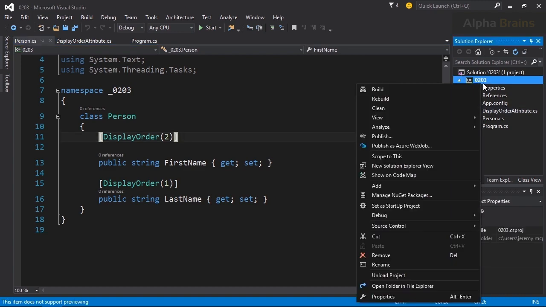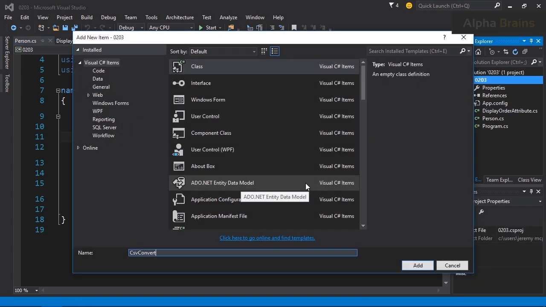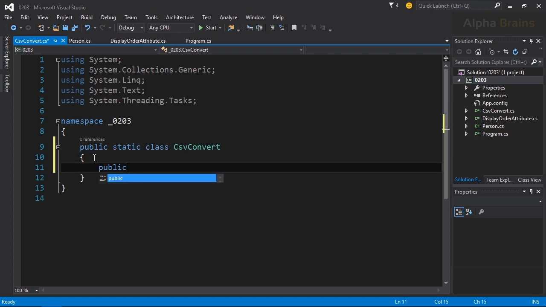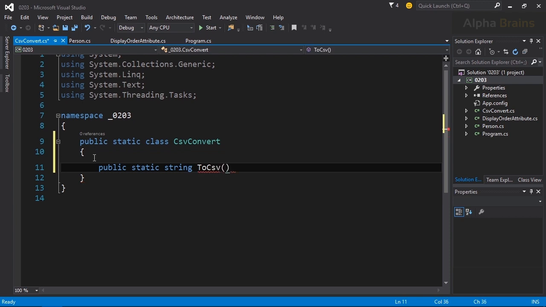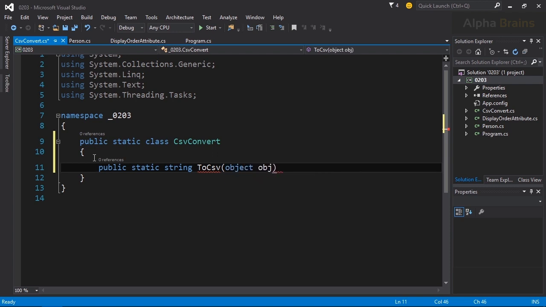So let's start by creating a new class called CSVConvert. And this can be a static class because we don't need to create a CSVConvert object in order to serialize an object into CSV. Then we will have a public static string method. Let's call it toCSV. And we want to be able to serialize anything. So we will accept an object, and let's just call that obj.